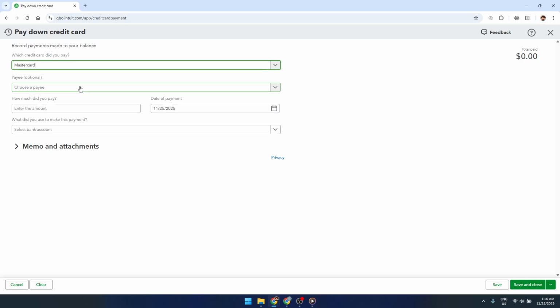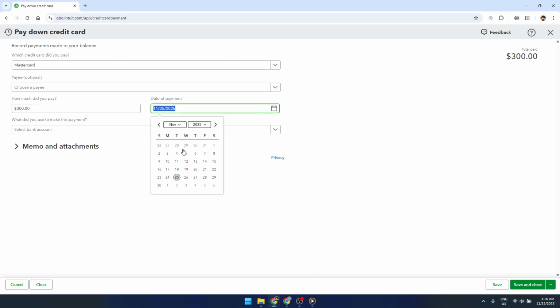Now enter the payment amount and the date. Type the exact amount that cleared your bank and set the date to match the date of the payment on your bank or credit card statement. Matching these details to your statements will make bank reconciliation much smoother later on.